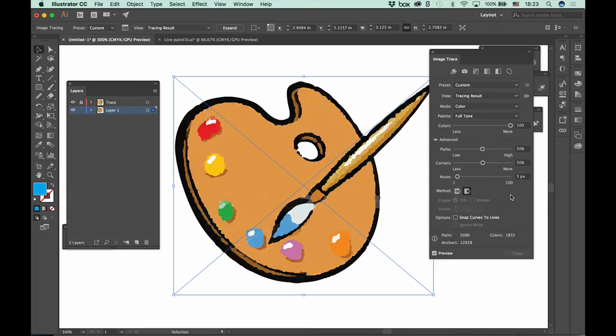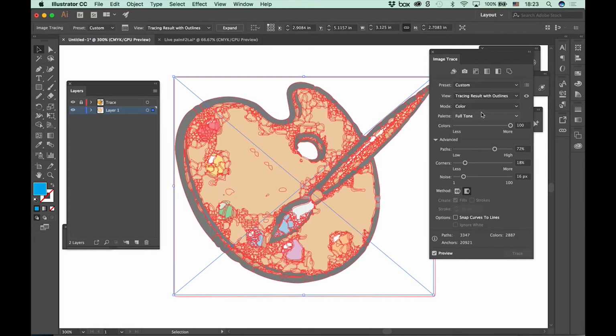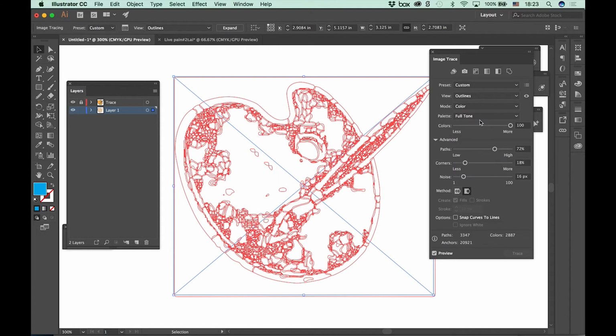Once I have that, I want you to go in and click on the advanced. And over here you can go and play with the tracing. You can change the path, so it's going to retrace it. You can change the corner. You can change the noise if you want, so it's going to change that a little bit. So everything that you change here, it's going to change something in your image. I still can go back and forth and I can look at the tracing result. Tracing result with outline. That's how we traced it.